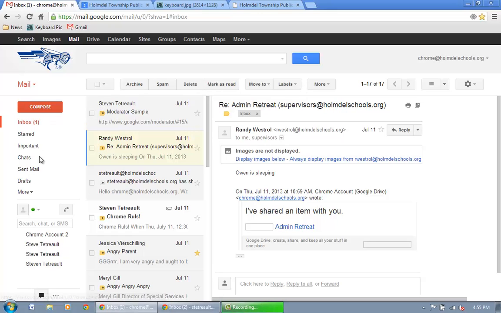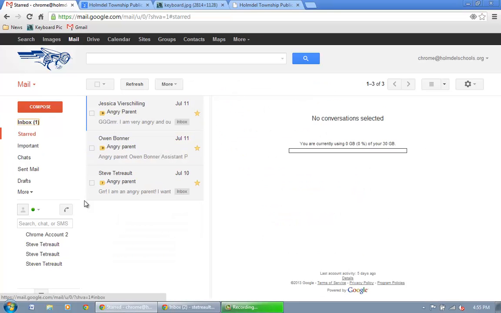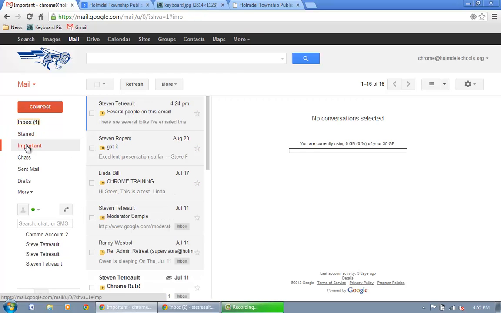We've also got over here the left pane. Now the left pane is kind of handy. It shows you your inbox. It also shows you if you had certain emails marked with stars. If you click on starred, it only shows you the emails that have stars on them. So that can be a handy feature. Any email messages that are marked important will show up if you click on important.